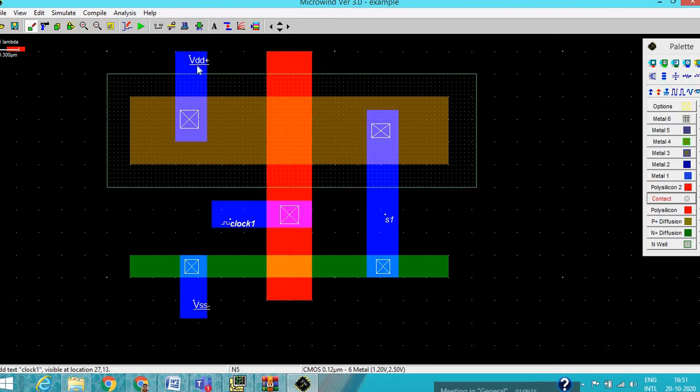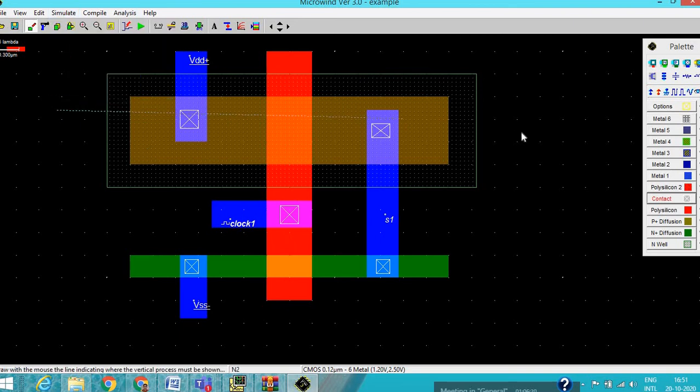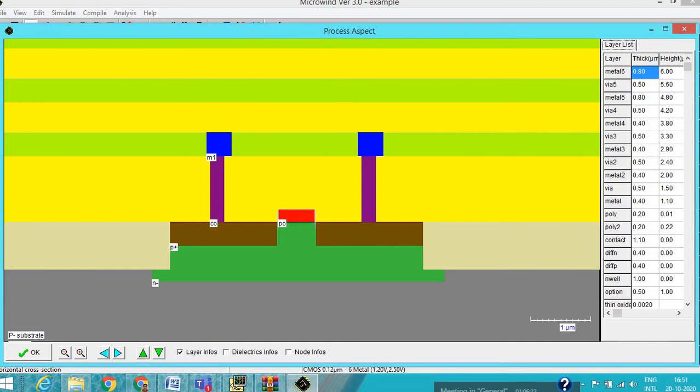Here we can see the cross-sectional view at any point. Wherever you want to see the cross-section, you have to draw a line and you can see it. So here the N minus, and this one is the P minus, which is there by default, above which we have put the N minus, and above the N minus we have put the P plus. So this layer is P plus, above the P plus is the polysilicon, and up in the first layer it is metal, the first metal layer, right?